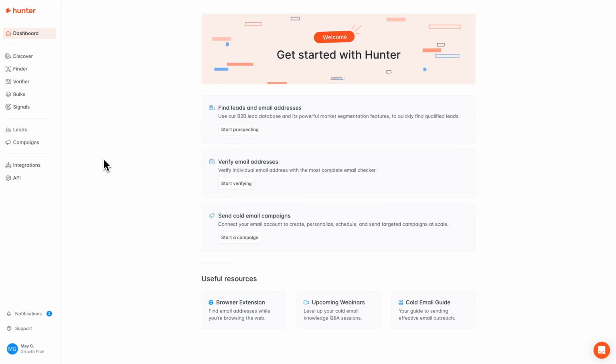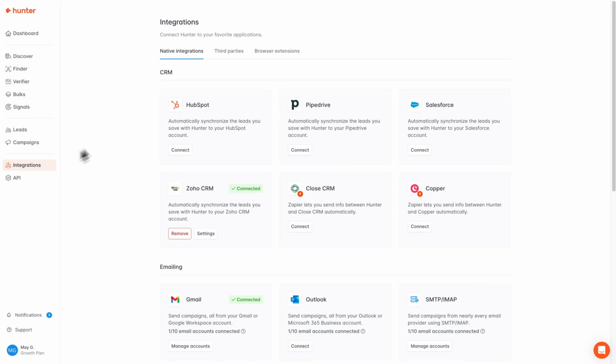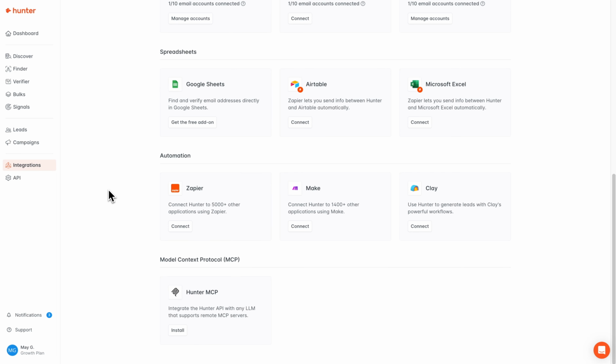If you're using Hunter in combination with other tools like a CRM, we do have some available integrations that might be helpful for you. Currently, we have 4 native CRM integrations. We have an integration with HubSpot, Pipedrive, Salesforce, and Zoho. If you're using any other third-party CRMs or other sales tools, we do have connections with both Zapier and Make to support any other third-party connections you'd like to set up.